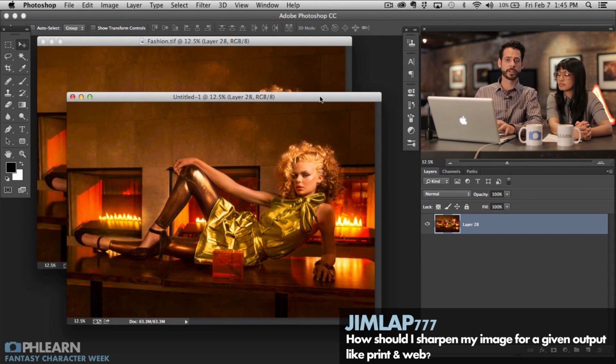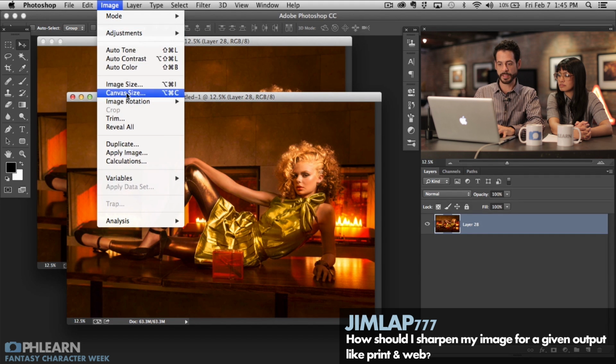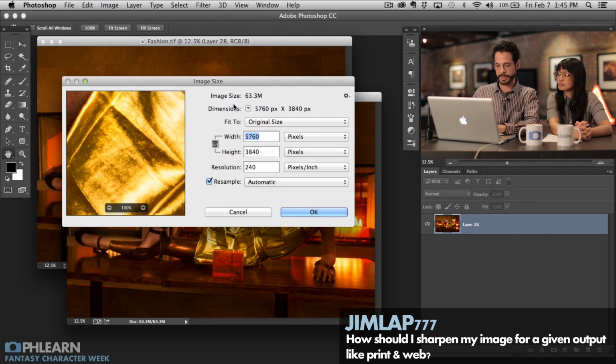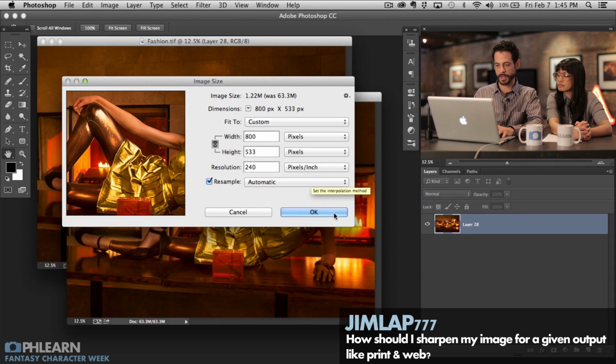And now what I'm gonna go ahead and do is resize this document to the final size. So I'm gonna go to Image and then down here to Image Size. And then we're gonna say our width, instead of being 5760, is going to be 800 pixels, and we're gonna hit OK.